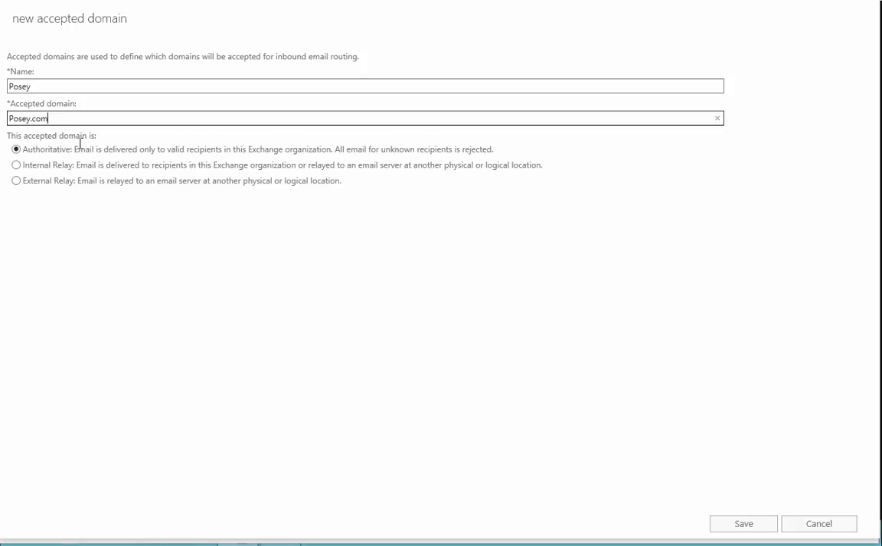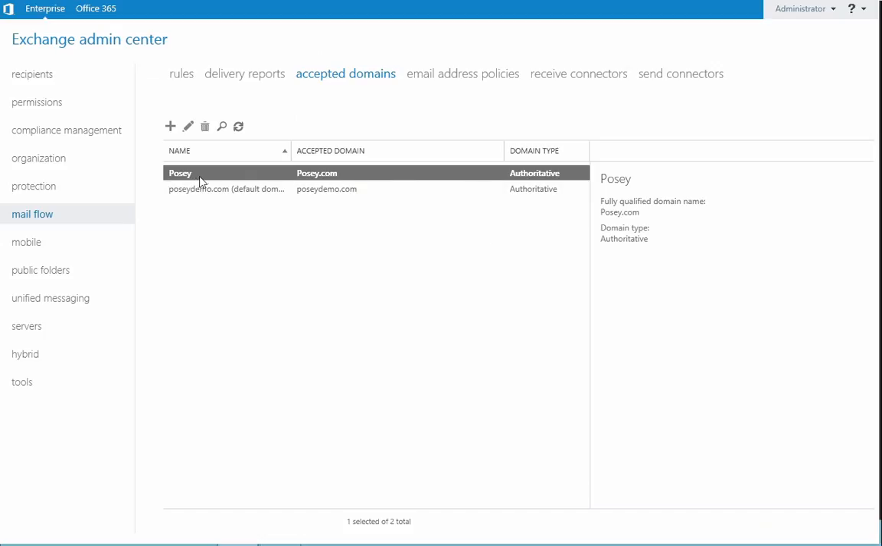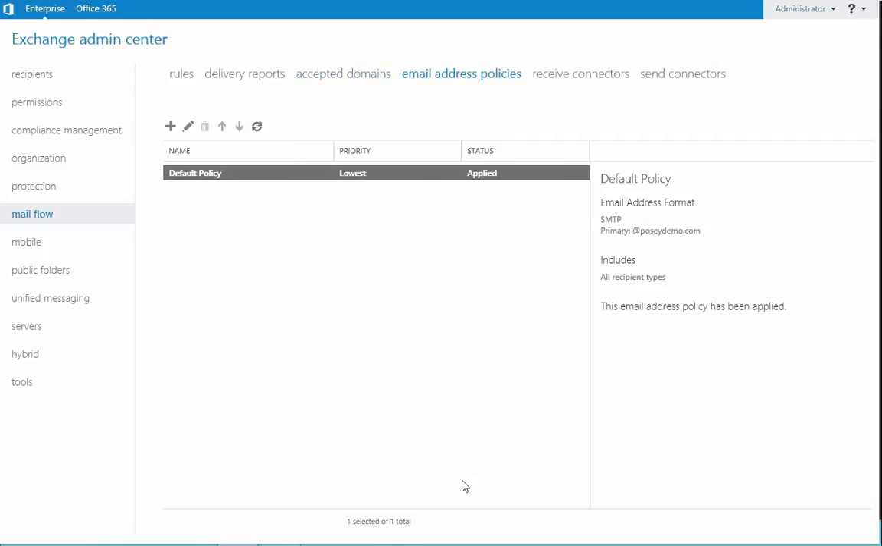And then we can choose an accepted domain type. We have authoritative, internal relay, and external relay. I'll go with authoritative and click Save. And now you can see that Posey is added to our list of accepted domains. So with that said, let's go back to email address policies. And what I want to do now is create a new email address policy.